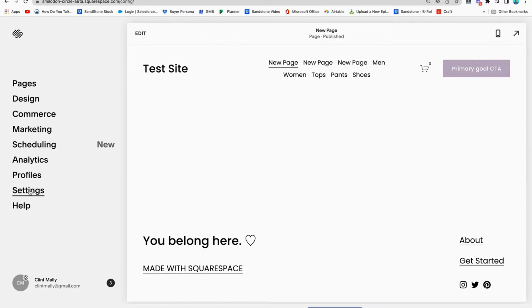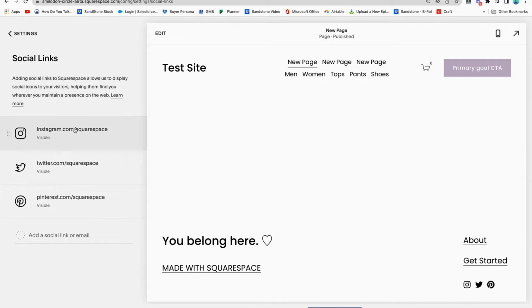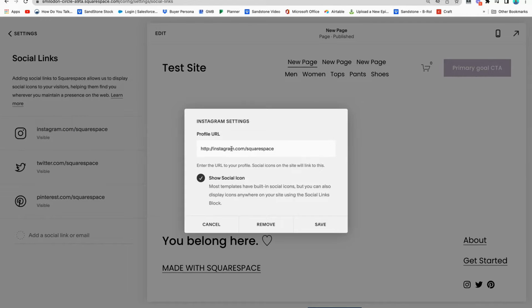Here is how you can connect your social media accounts to your Squarespace website. Inside of your Squarespace main navigation, you're going to go to Settings, then you're going to click Social Links, and then you're going to notice that they have already ones for Instagram, Twitter, and Pinterest. If you click any of these, you can put your actual URL for your profile here, right?